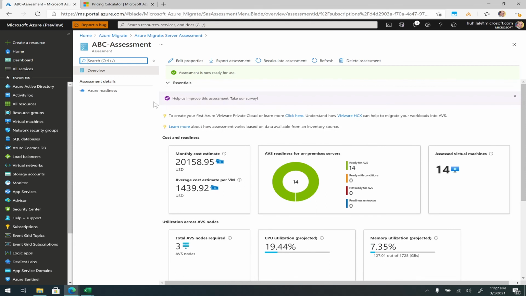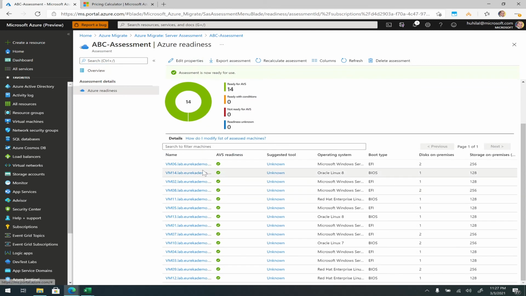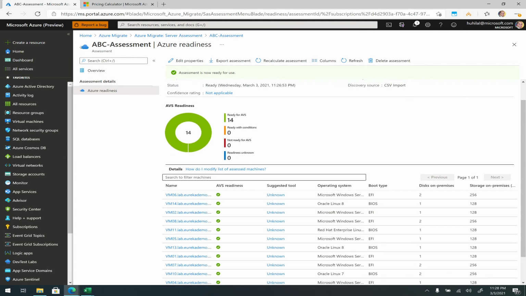The next page that you can see from here is the Azure readiness. So you can see here the full list of the VMs, which one is ready, which one is not. Here you can notice that the suggested tool for the migration is unknown. That's because we used the CSV file method, not the appliance. If we use the appliance for the discovery, eventually this will probably be the VMware HCX tool for the migration. That's the tool we use for massive migration from on-prem to Azure.